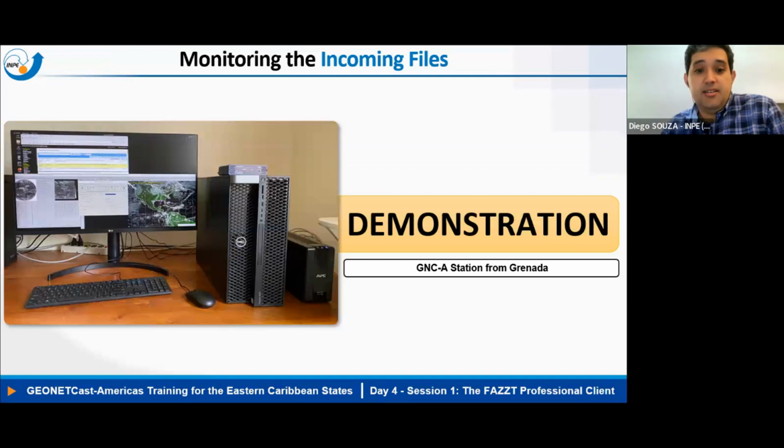Oh, and I had planned to make a demonstration now and access the workstations and check the specifications, right? However, I still do not have the credentials, but I will do the demonstration for the FAZZT client and for the workstation parameters as soon as I have them, right? Probably after the break, okay?